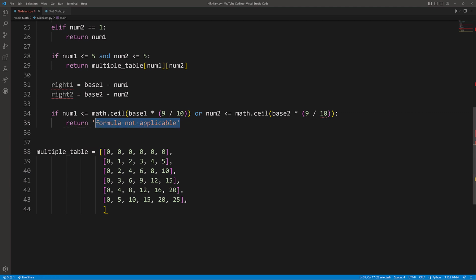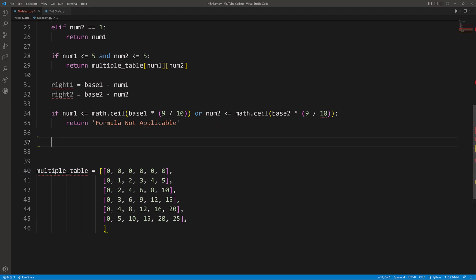That's what we're going to return. You know what? I'll make it formal. There. Even the end? Alright. So, I'll do that. That is going to be our return value for if the formula does not work for that particular case. Alright. So, after that, let's continue where we left off.